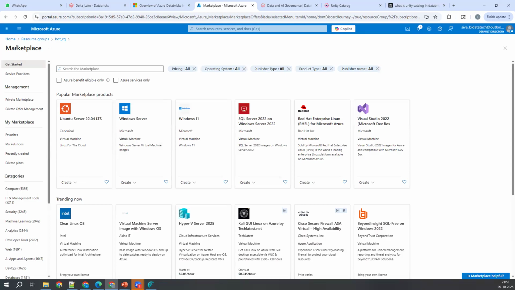Now it is showing the marketplace. What Azure is saying is, hey, I have a lot of services in my marketplace. Choose whatever you want from that. It's just like a shopping kind of thing. Once you go to a supermarket, how you pick and choose the items, in the same way, whatever service you need here, you need to select that service and start creating it.